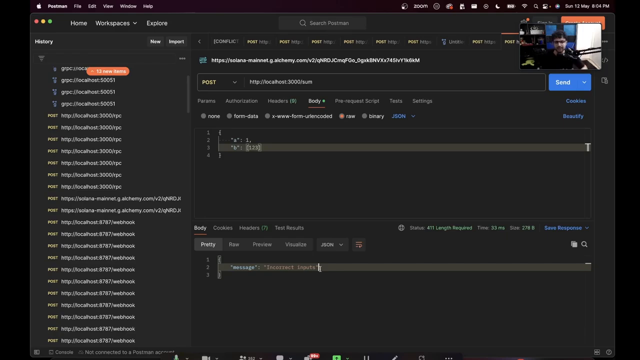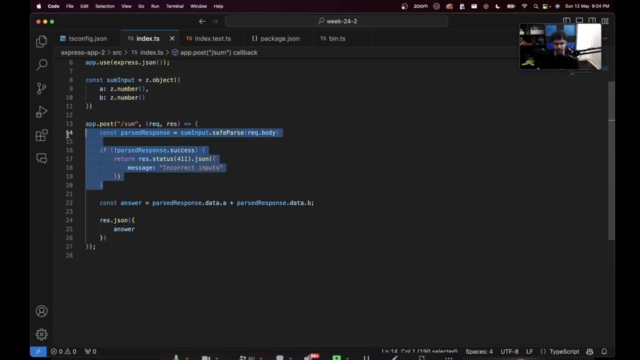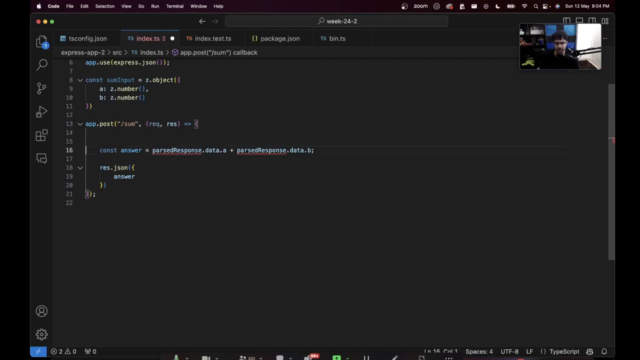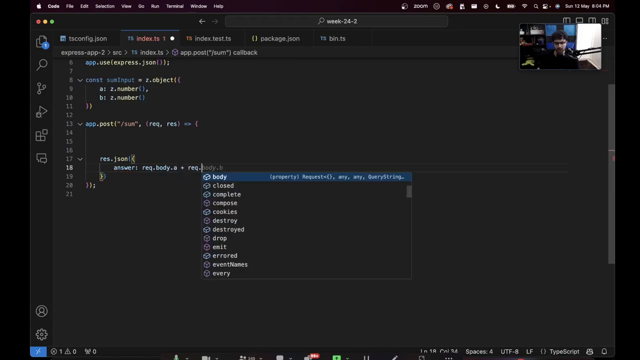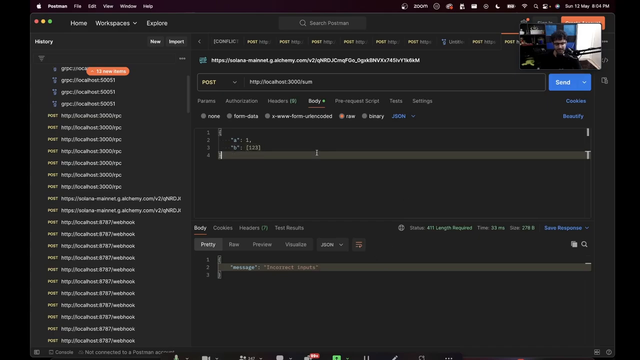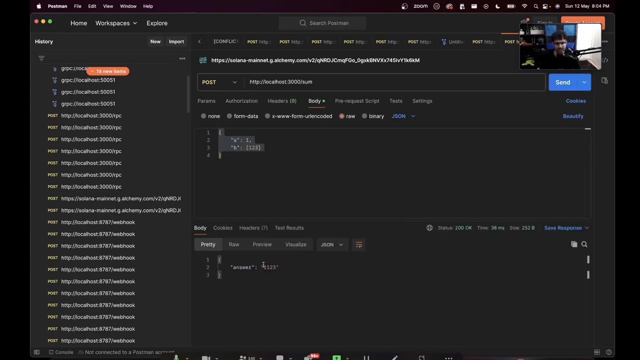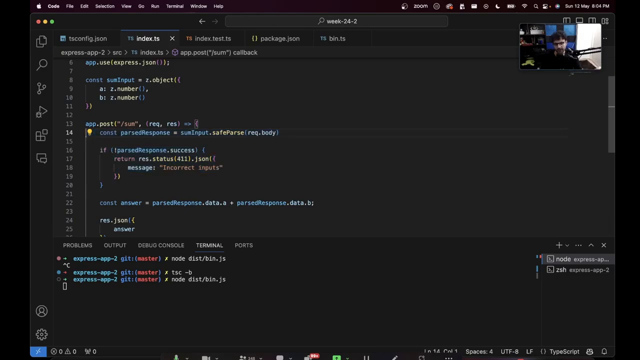Before, I would get back something weird. It would still return me something because I had no input validation. If I remove the input validation from here, if I remove these two lines and simply return answer req.body.a plus req.body.b like we were doing before, now if I run node dist/bin.js and send these bad inputs, I get back something. I get 1, 1, 2, 3 back, which is wrong. And hence, I've added input validation, something you should do irrespective of whether or not you have tests.